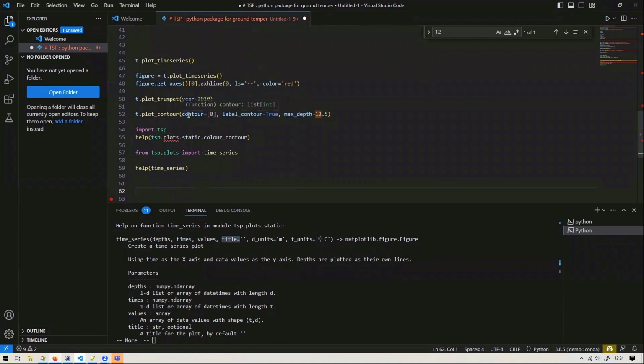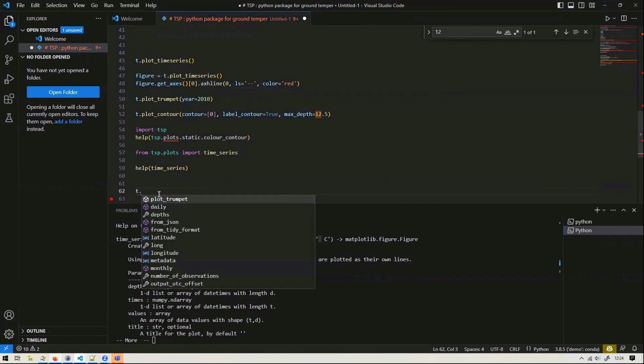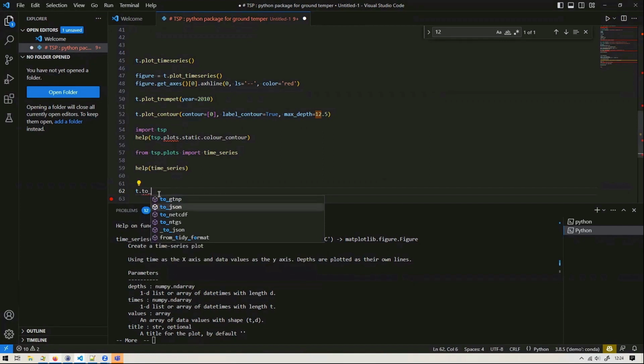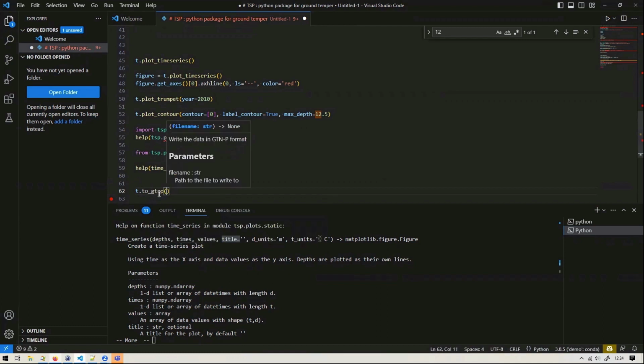So now you've looked at the data, maybe you've read in a data logger or something from a model and you want to write it into a different format. So you might want to write it in the GTNP database format if you're submitting your data there. So all of the TSP objects have this to GTNP, to JSON, to NetCDF. We'll write it to GTNP and then just give it a file name.